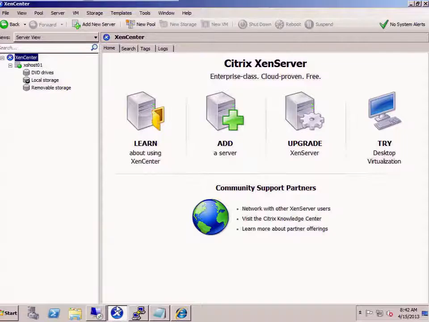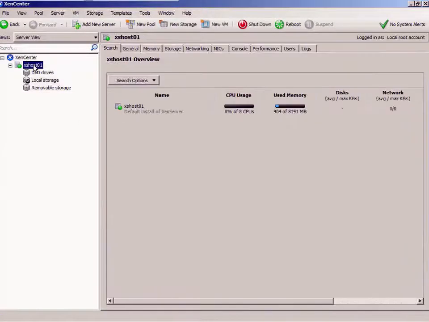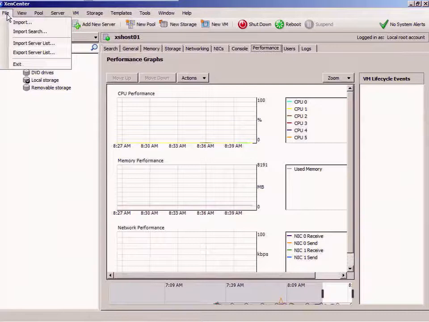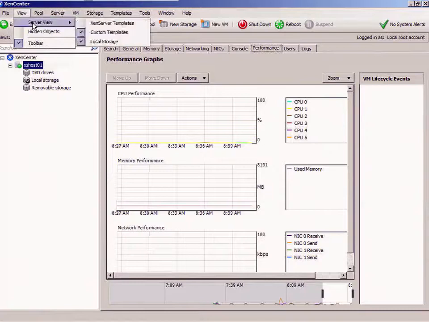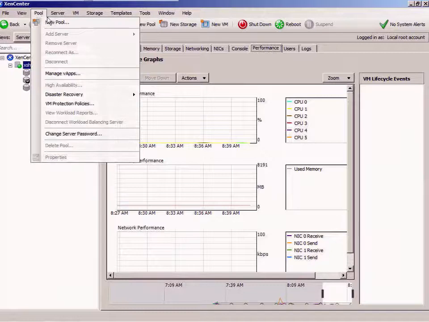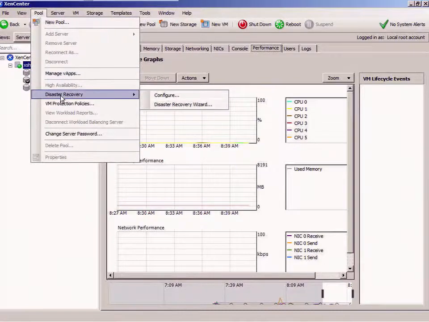Open up Xen Center. Here's my host. Now up here, as you notice, I'm able to import search and server lists and such. I'm able to view the server view. I'm looking at custom templates and local storage and some hidden objects. I can choose to view hidden objects as well. Go to pool. I can create a pool, open up a virtual application, get into disaster recovery. I'll get to those later.